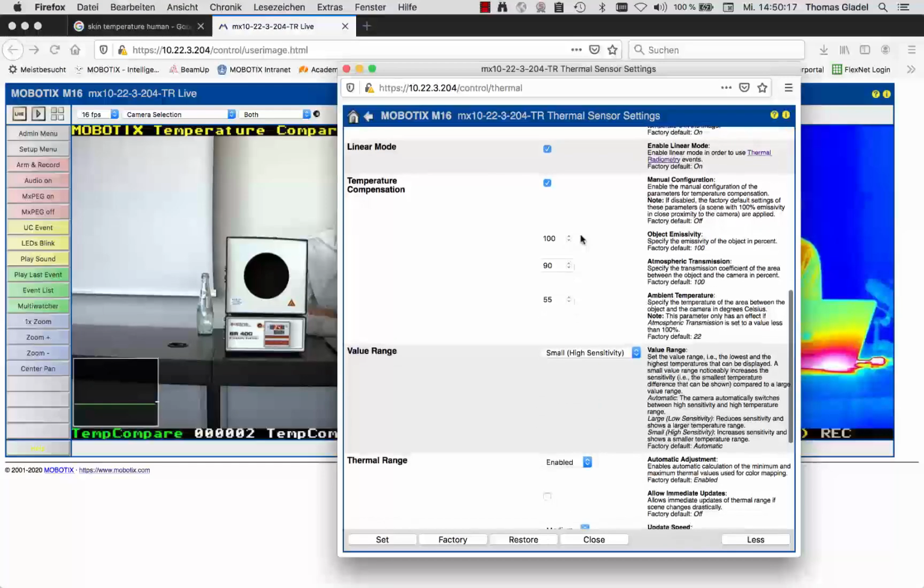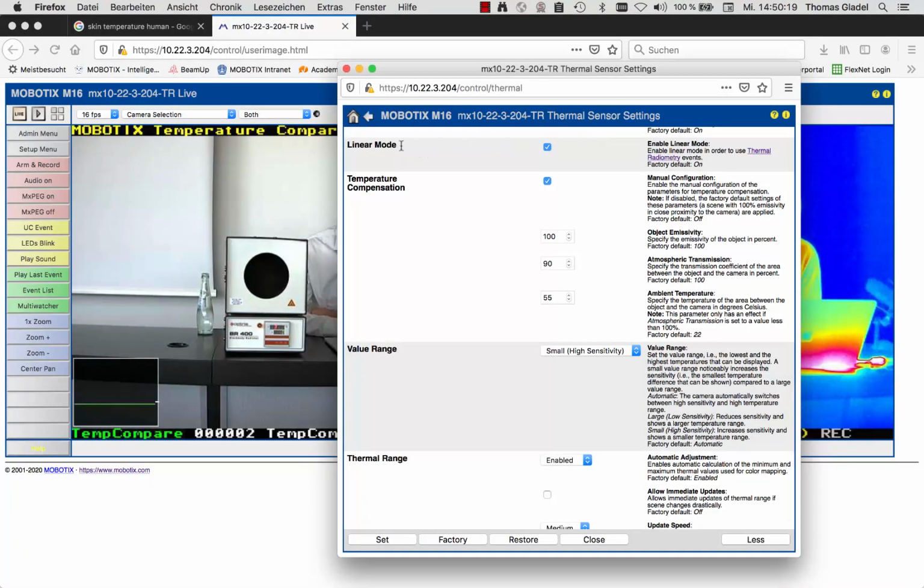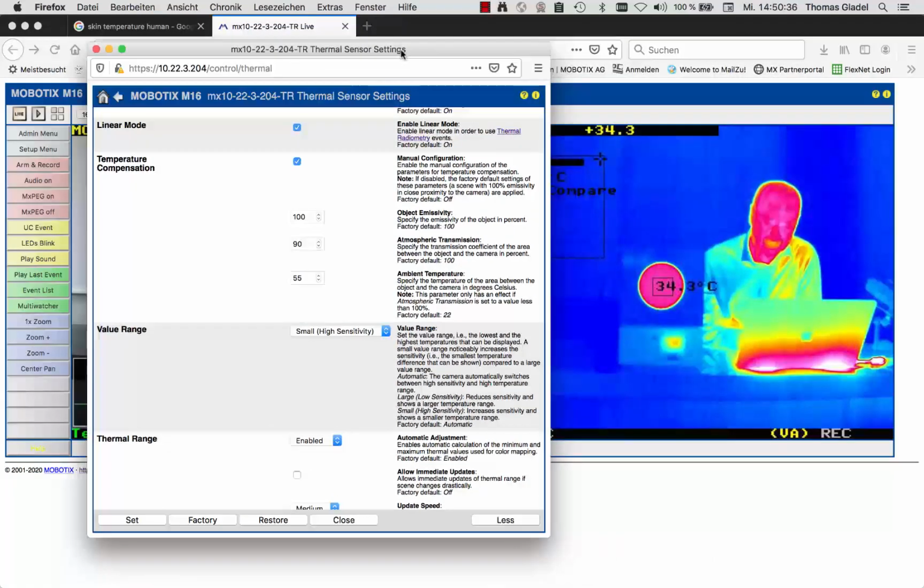And this is with the TR sensor, of course, one thing, and this is linear mode. Linear mode is a very important setting. It must be activated in order to make a setting with every pixel of the sensor. What we can do with our thermal sensor, which is actually our complete sensor, is that every single pixel can be used to measure temperature.